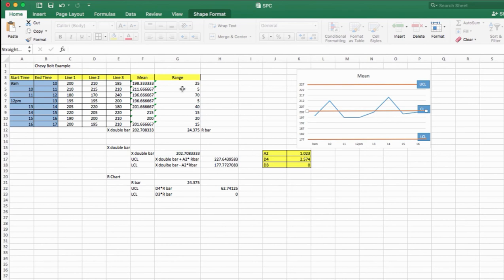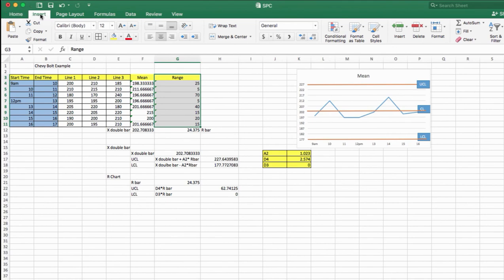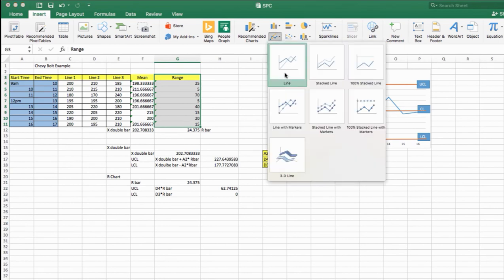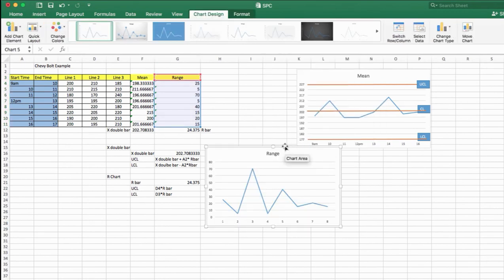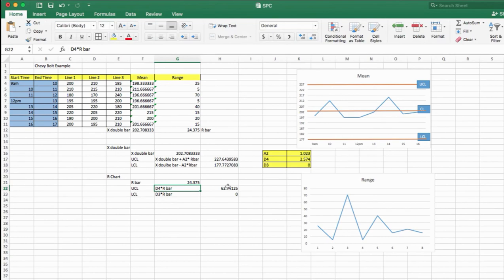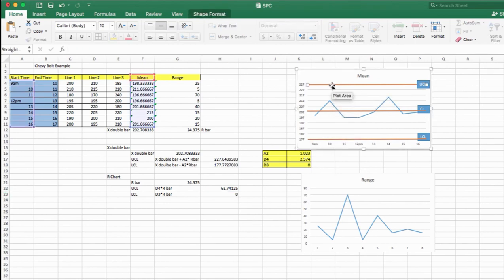And next is range chart. Let's select a column first, and then go to insert and chart. Among the chart, you want to choose this line graph, and you have this mean chart right here. And again, take a look at this upper control, 62.74, lower control limit is 0. So let's draw it. I'm going to just copy this line and paste.